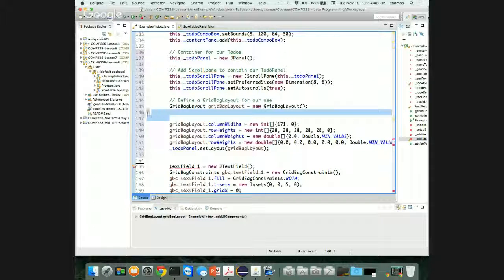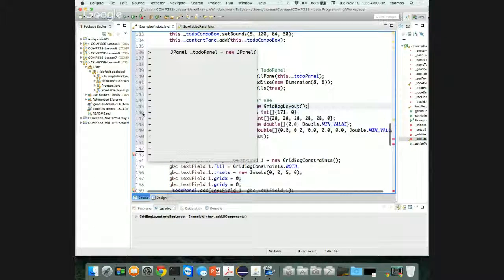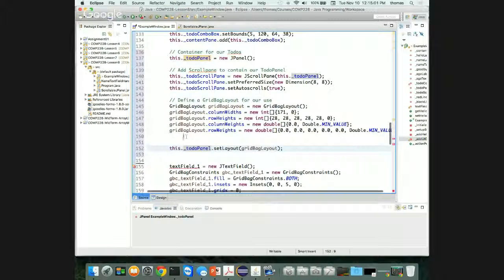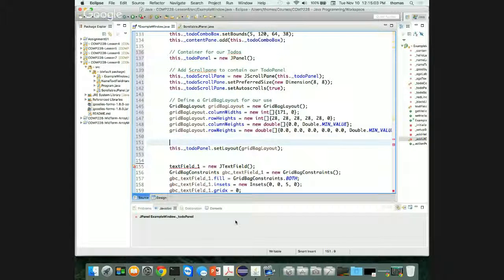And the grid bag layout gives us some column widths and heights and all this kind of stuff that we define already, right? And then what we're going to do is here, this to-do panel, this _to do panel, set the panel to the grid bag layout. So we're going to do that. We'll say set the to-do panel to the grid bag layout defined above.